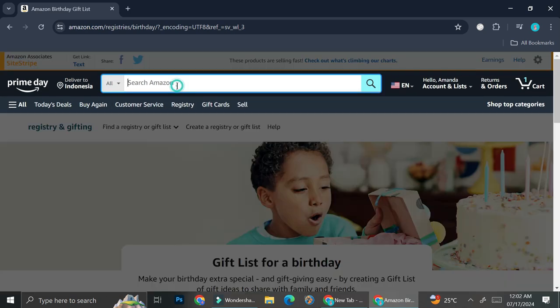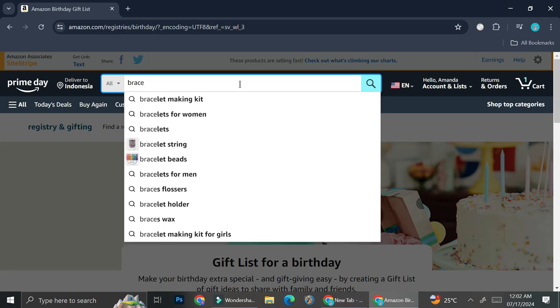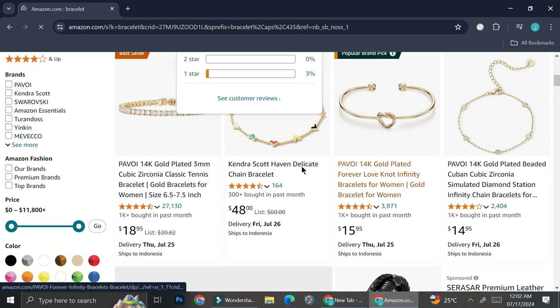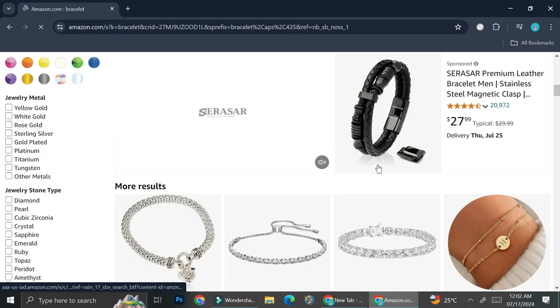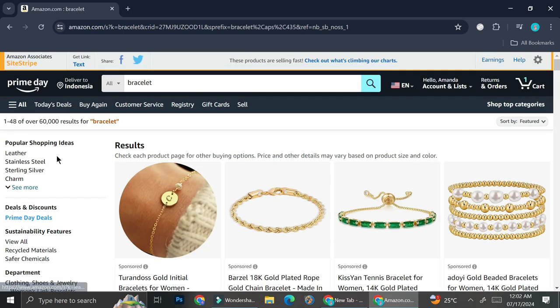But now we're going to go and search for some products. So let's say for my graduation I want a bracelet, so I'm going to search for that on the search bar, and as always we'll be able to see a bunch of products appearing here. And if you would like to be even more specific, you can even play around with the filter on the left side of the screen right here.